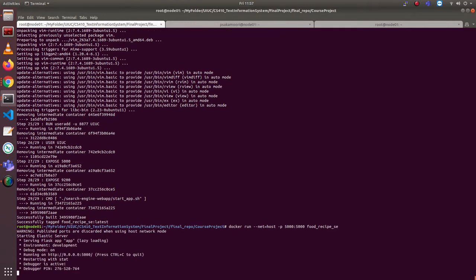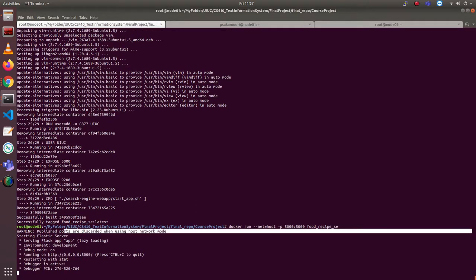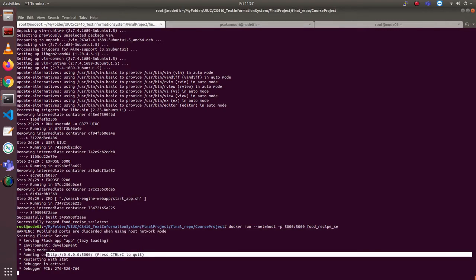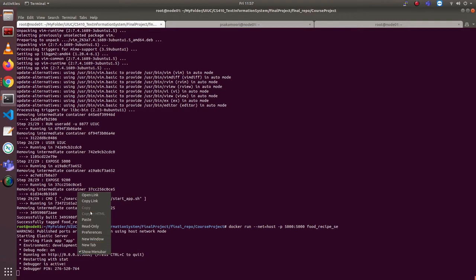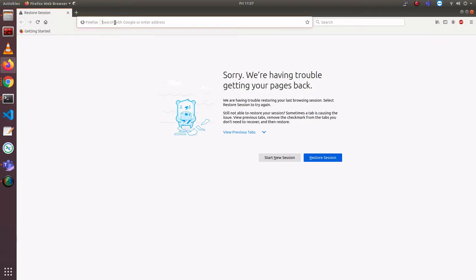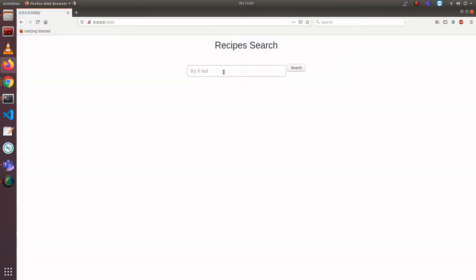As soon as you start it, you will see it starting the Elastic server, and this is the IP and port on which you can launch your search engine. So you copy the link, use any of the browsers that you have, and type it here. Now you'll see a search engine with a query box and a search button.